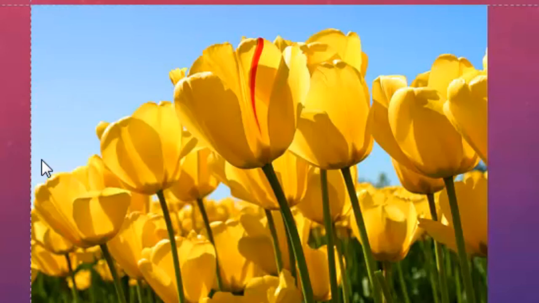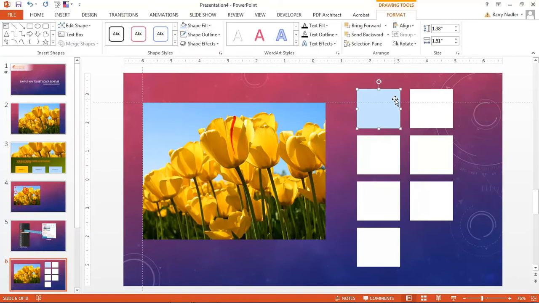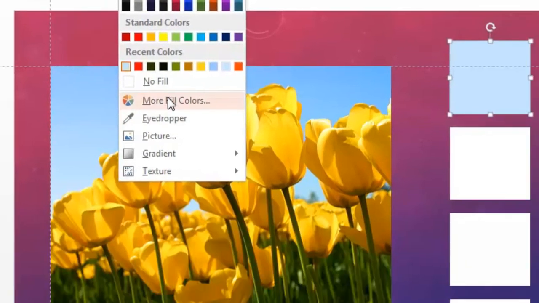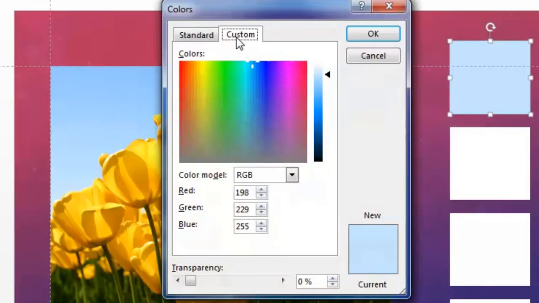We're going to select that light blue there. You can see it fills this box right here. If I go under my shape fill and I select more fill colors, under my custom tab in my color model of RGB, you'll see the red, the green, and the blue values we just saw. So if you write these down, you can reproduce this blue at any point in time.